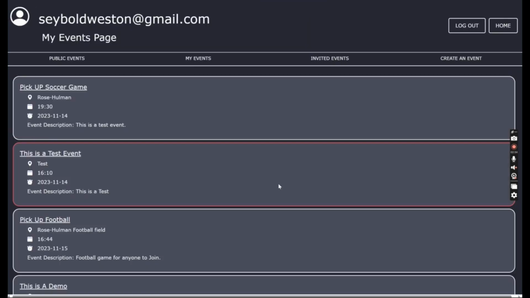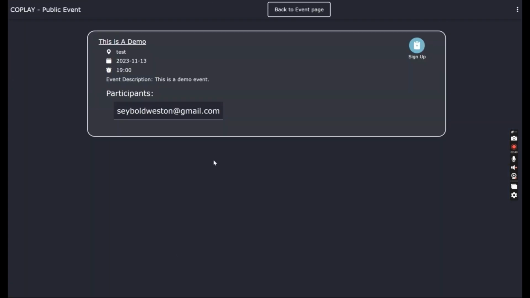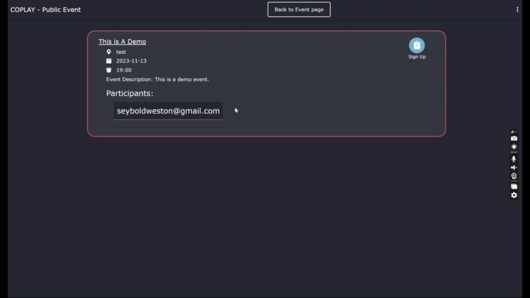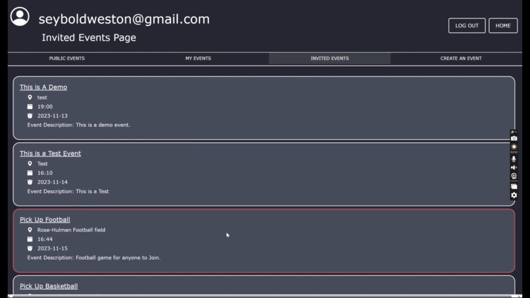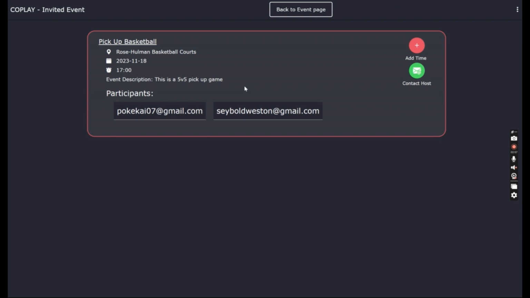So let's go back to the event page. When I go back to the event page, I'll have the option to see public events. If I go to public events, and let's say I go to this demo event here, where I'm already a participant of, but I want to sign up. So let's go ahead and click sign up and confirm it'll sign me up for an event. If I was not a participant of this event, I would then be signed up as a participant for this event. If I go back to the invited events page, let's go to an event that I did not create. I think this one. I did not create this event, but I am a participant of the event.